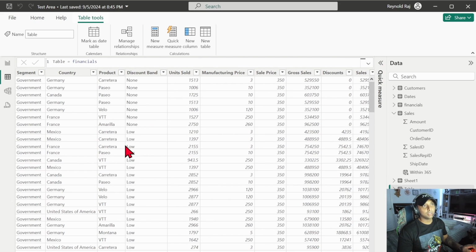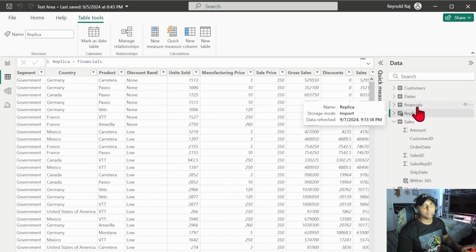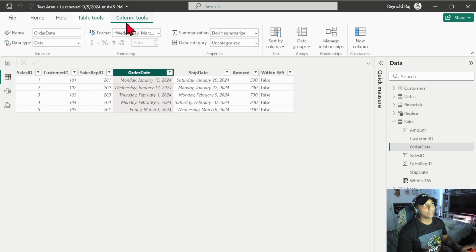So now I just have a complete replica of this table, and I can just go ahead and say replica, for example, and just change the name. And now we have replica of financials. Now going back to sales and column tools, we actually change the name of the column. So we're going to say order and date.